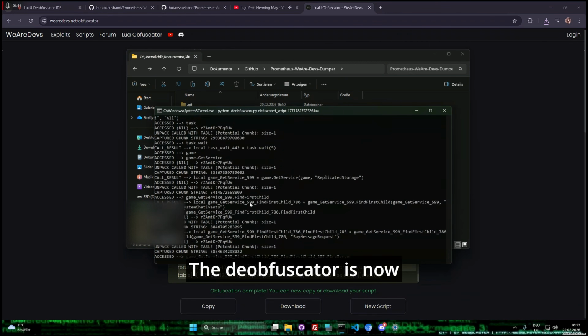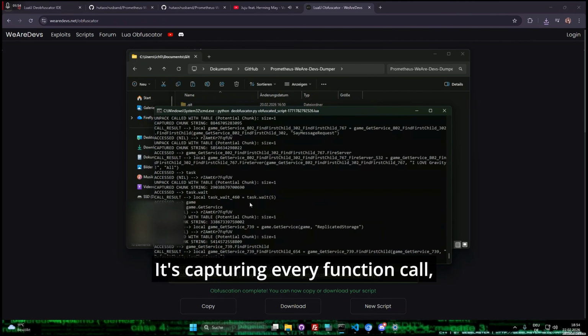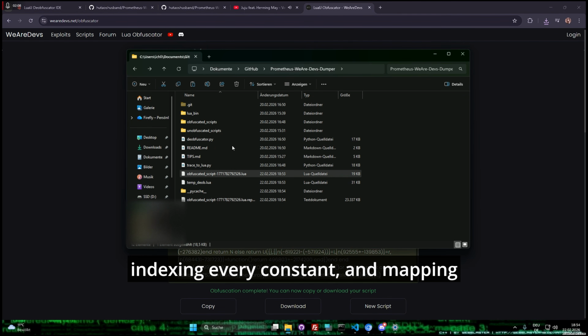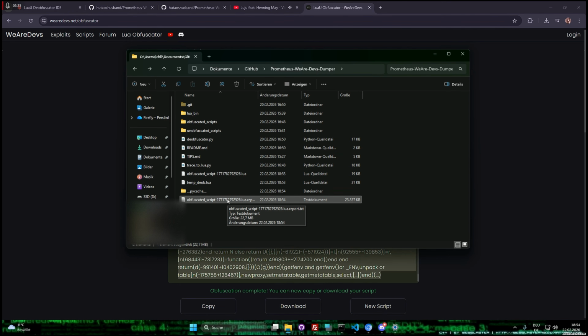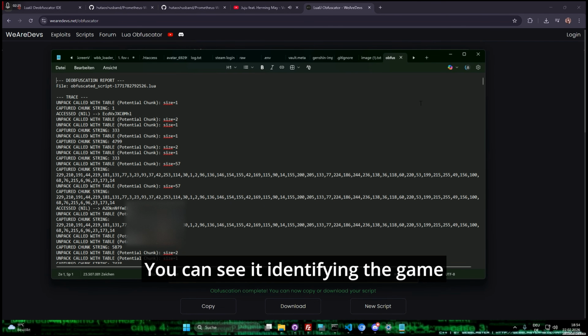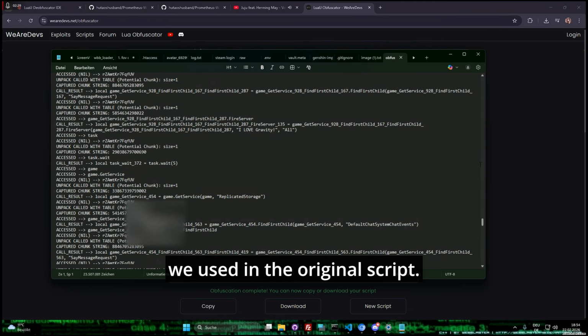The deobfuscator is now performing a trace emulation. It's capturing every function call, indexing every constant, and mapping out the control flow in real time. You can see it identifying the game service and the specific chat events we used in the original script.